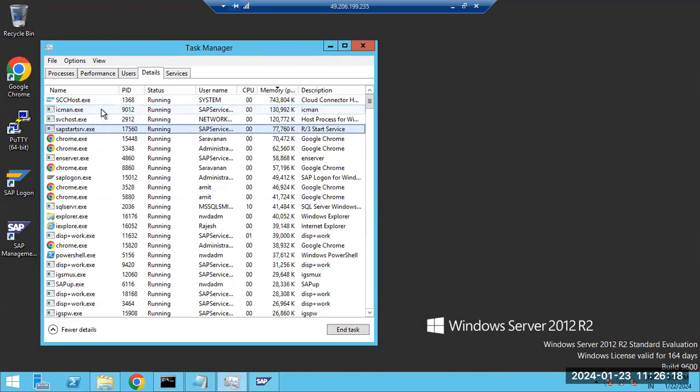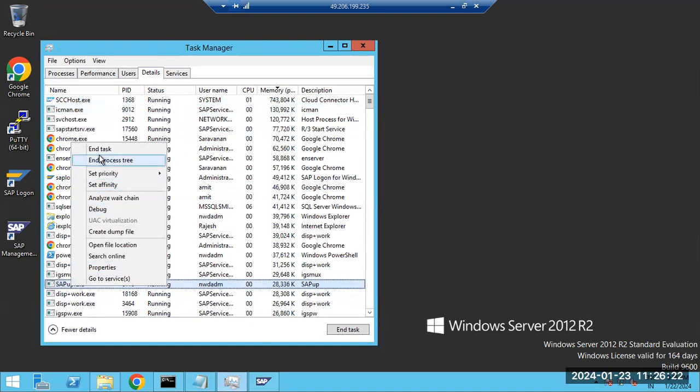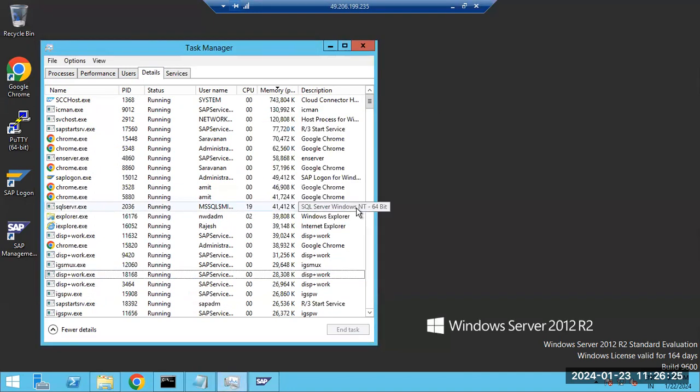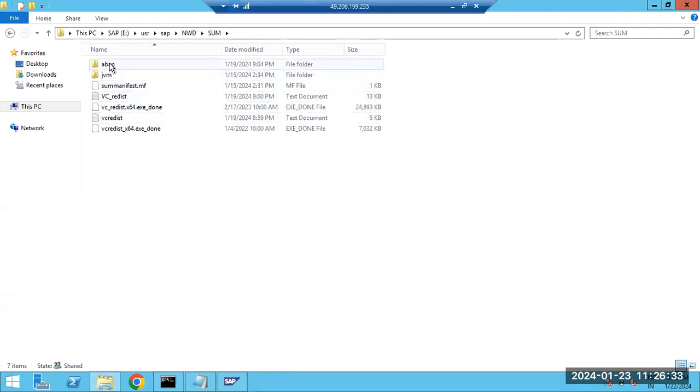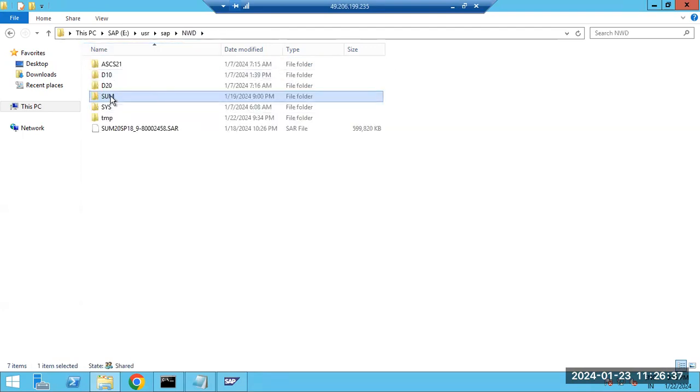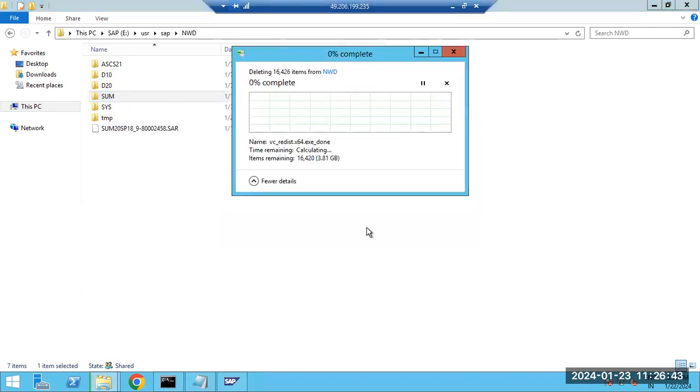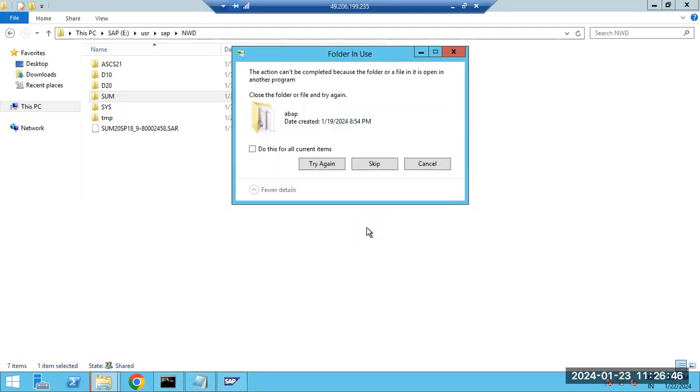So what we can do here: cancel it, then kill all the SAPup processes for the SUM here, right? SAPinst is for the SWPM tool, right? Cancel it, go back, then go to the SUM directory, the SUM tool. Whatever we have extracted of the SUM tool, just delete and clean up all the SUM files. Again, we have to extract the SUM tool freshly.